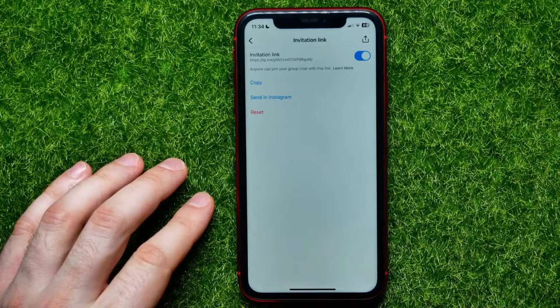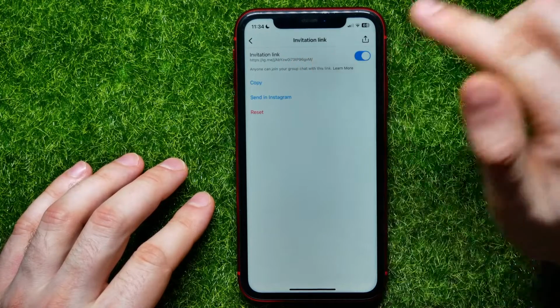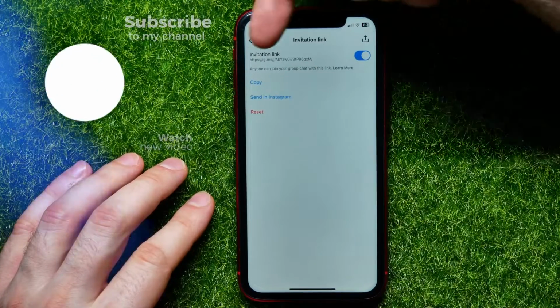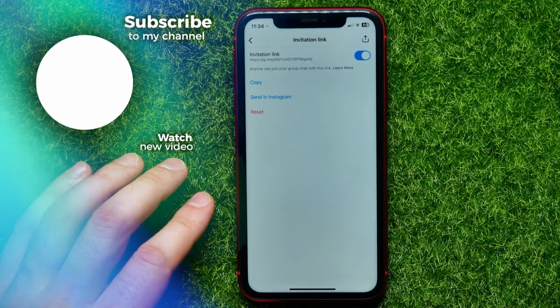And also, at any time I can go back here to the invitation link and tap on reset to generate a new invitation link for joining your group chat.